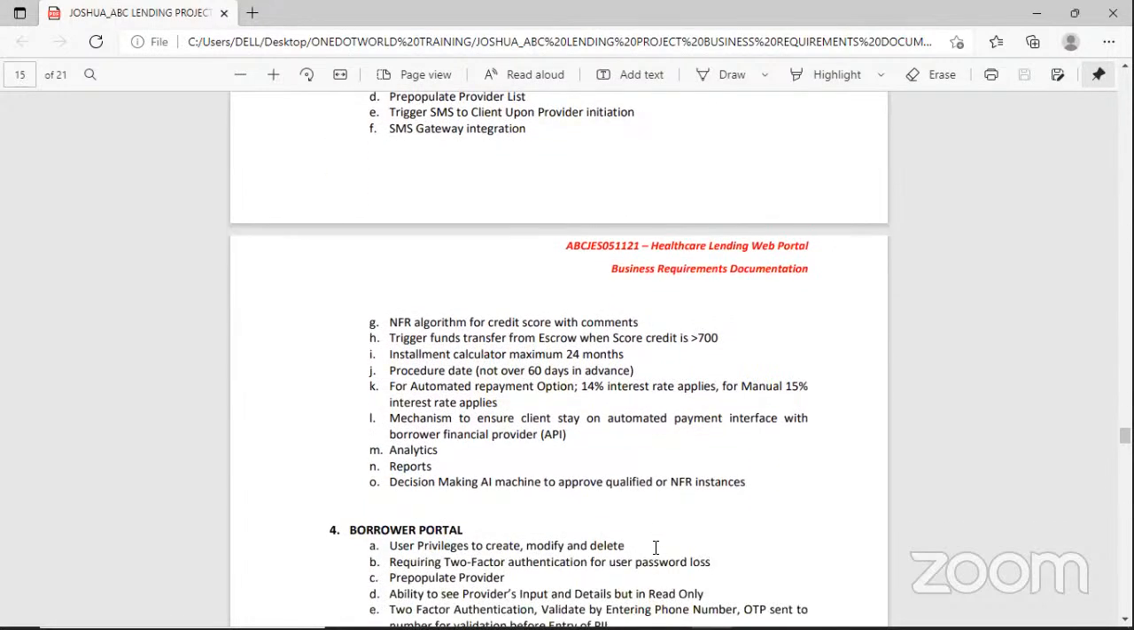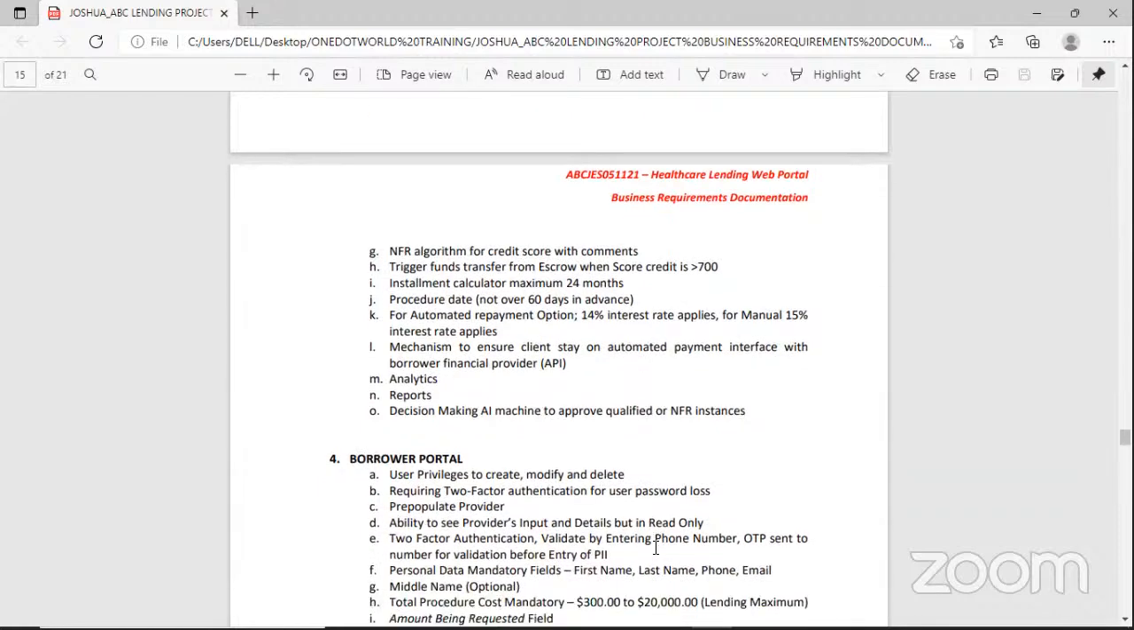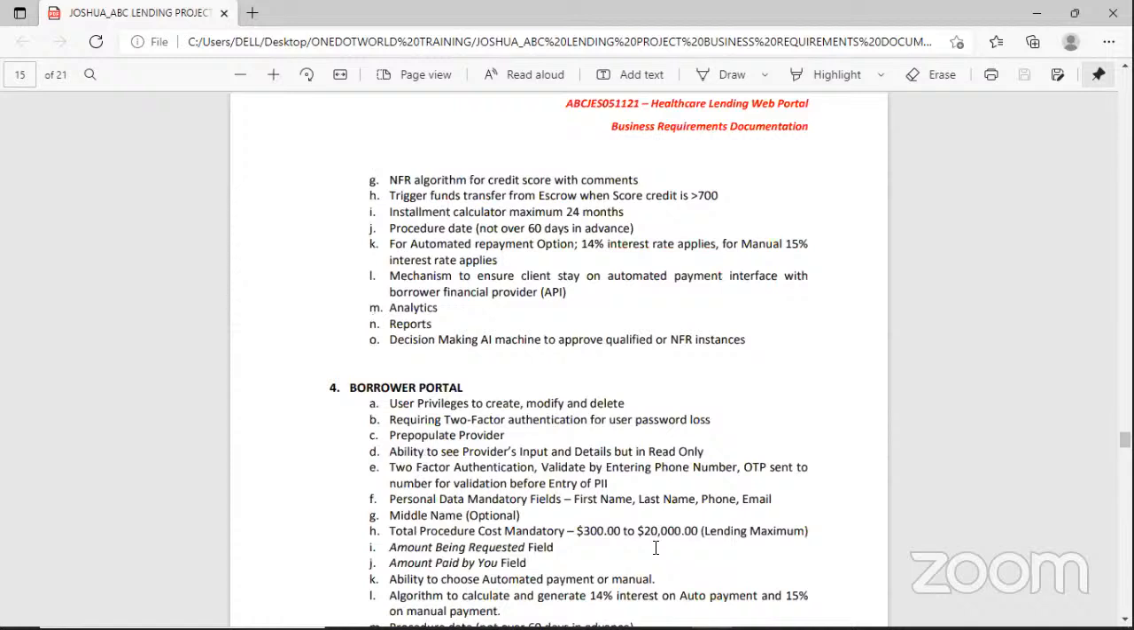Also, there's the NFR algorithm for credit score with comments. What is the NFR? This is when the system realizes that we need further reviews. Because we don't want to do this manually and delay the process, we are going to integrate an algorithm to allow for the needing of further review to be done by the algorithm, so that credit scores that we are not too sure of, the system can deal with for us. Then funds will be triggered from escrow when credit score of applicants is above 700.